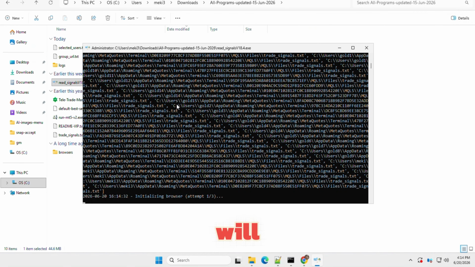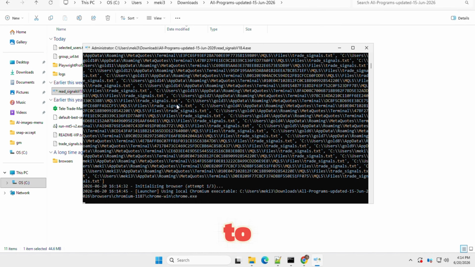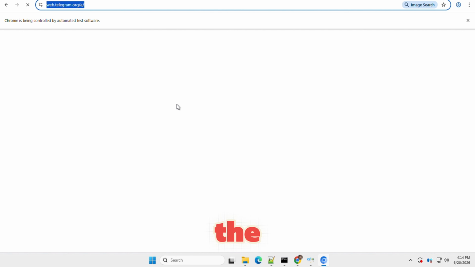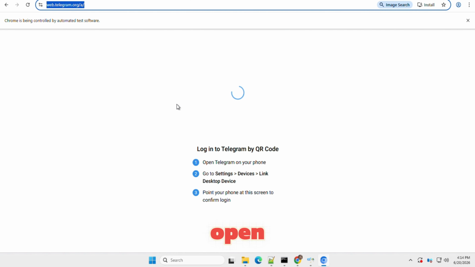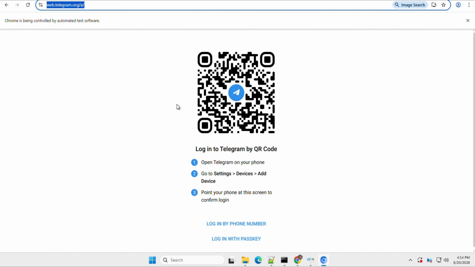So now the program will know exactly where the trading signals file is, that we will use to export the signal to. And now the program will open Telegram Web. It's necessary so we can choose the group from where we will export the signal. So now I will have to use my phone to scan the QR code.